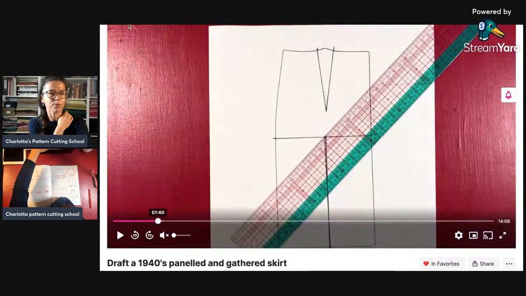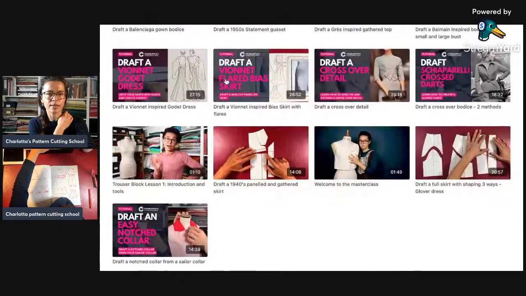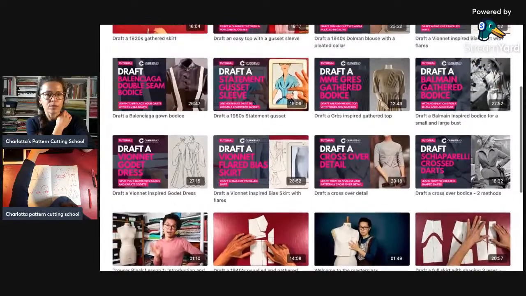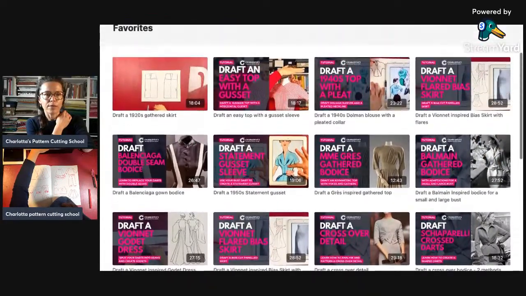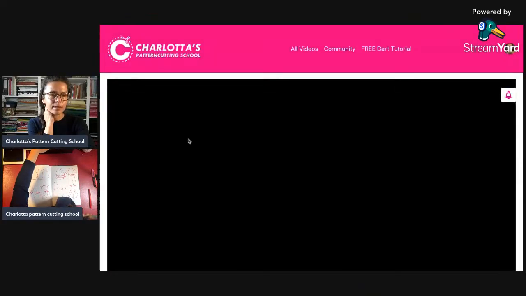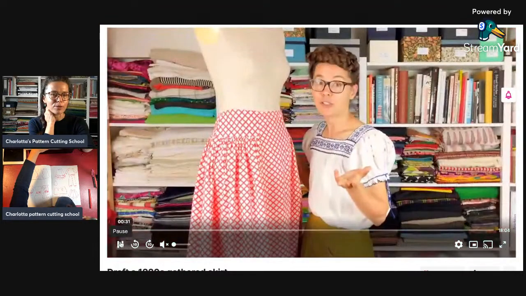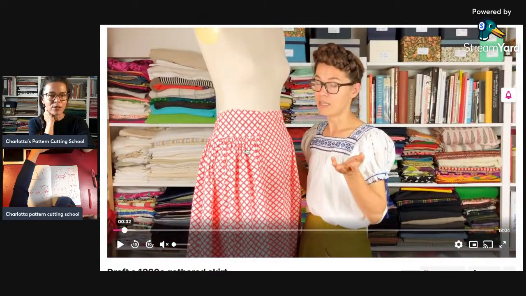Okay, that's the wrong one. I apologize. There was a 1920s, 1920s full gathered. Oh, if you're wondering, I'm still doing all the thumbnails because I'm by myself, so I'm slowly doing it. But can you see this skirt?